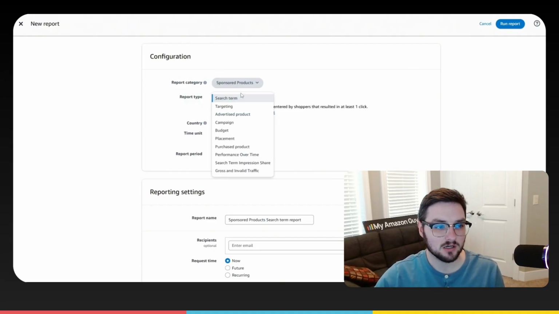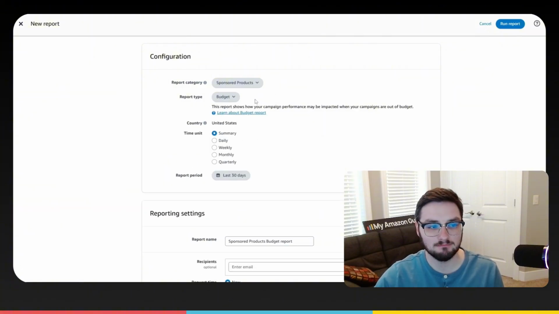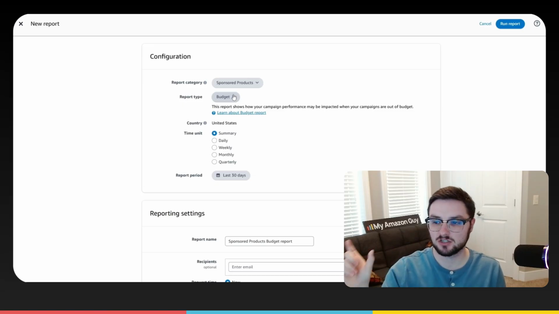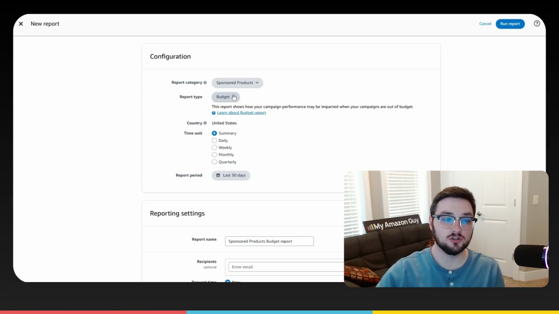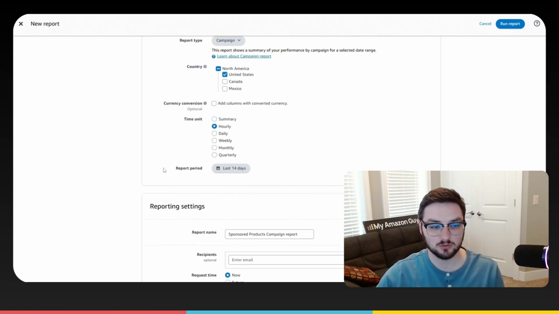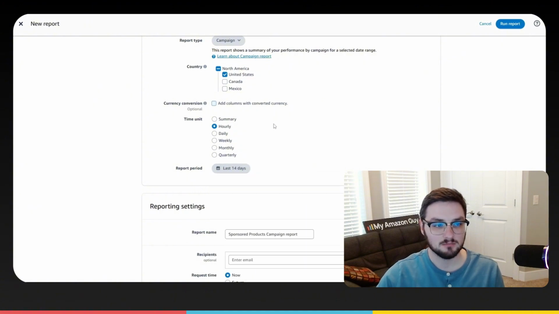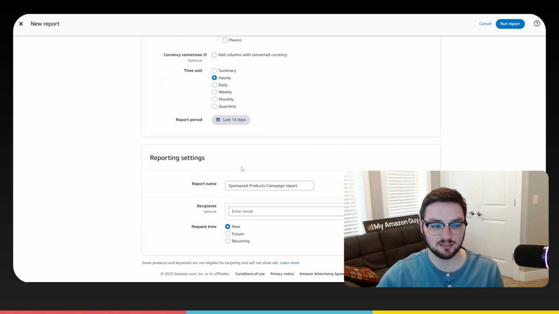So in this scenario, we're actually going to be looking at a campaign report, and you can also look at a budget report. Now, specifically when we're looking at the overall use case for something like dayparting, campaign is going to be best. You can get your campaign report, and this allows you to break it down even into an hourly perspective. You can see the report period, so we can change this all the way up and down however we need. But that being said, hourly reporting for your time unit here when you're actually getting the report together.